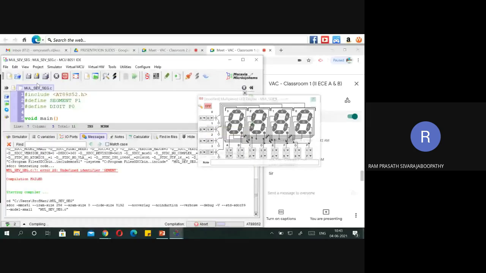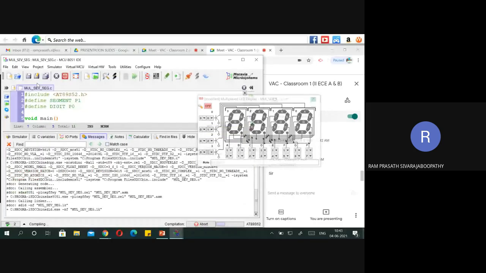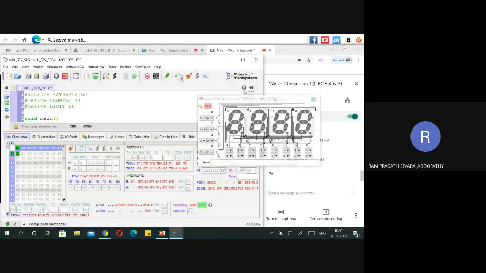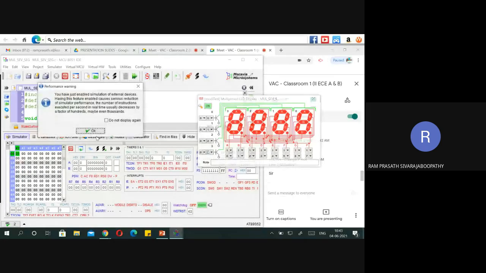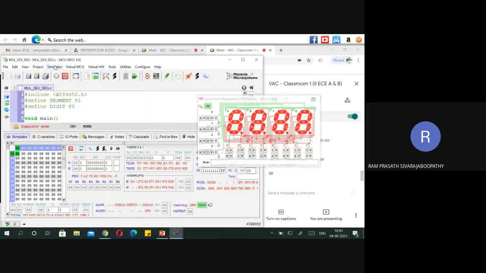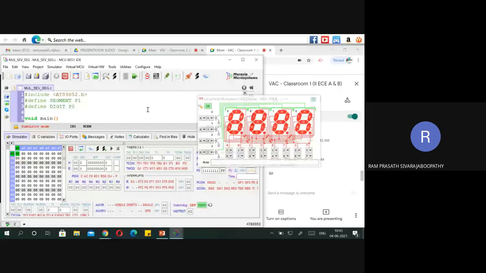Okay, now what I'm going to do is I'm going to turn on this particular thing. See, already all port pins are at logic FF only, so that it is glowing. So you won't see any changes in this. Otherwise we will do one thing. We will display the number 7 in all the 7 segment displays.